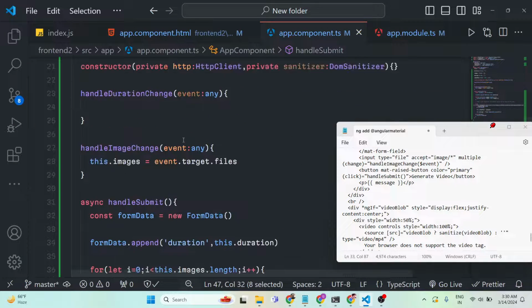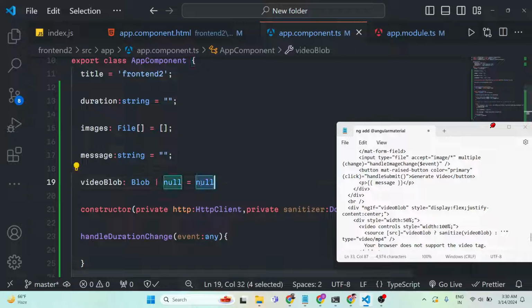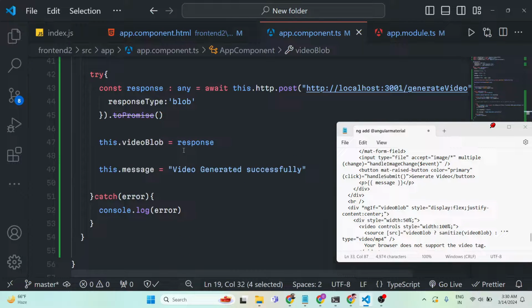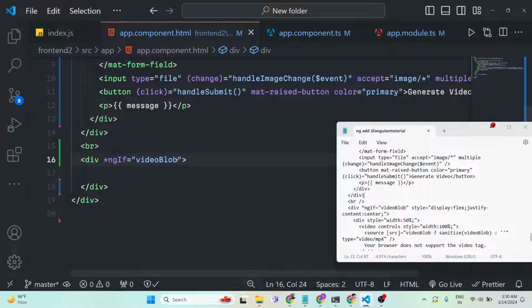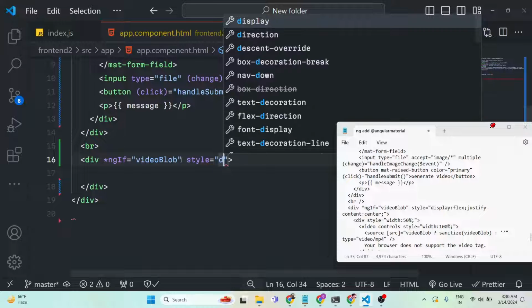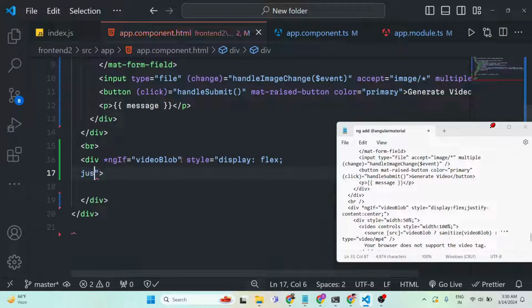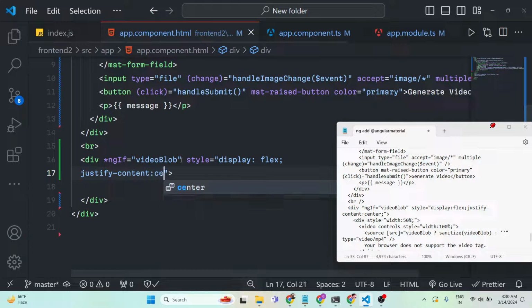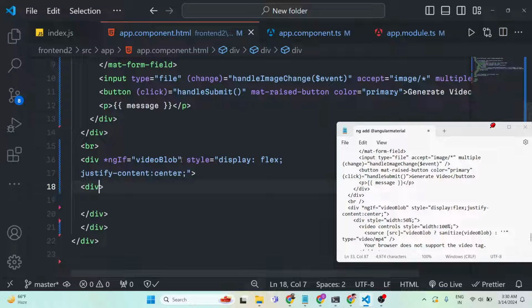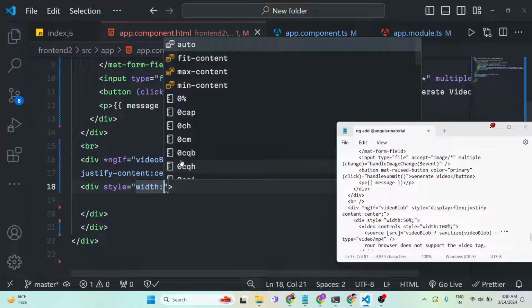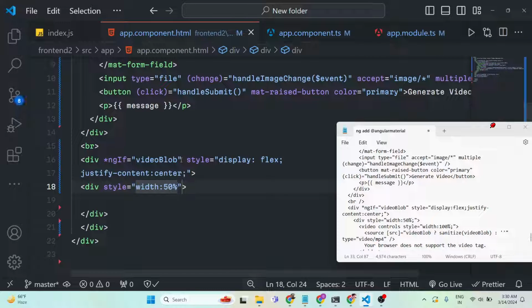So if this video blob variable exists, then it will execute, because we have provided the response right here. Initial value is null, but we are now providing this response to it. So here we are simply checking if the video blob variable exists, then in that case show it. Display flex, just center it, justify content to be center, and here width will be 50%.